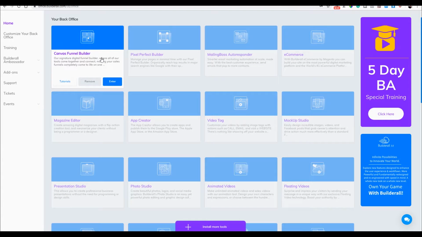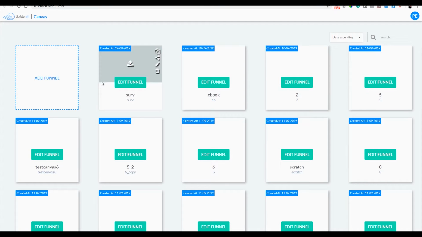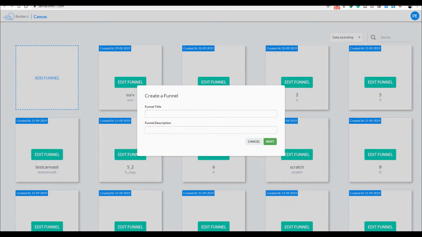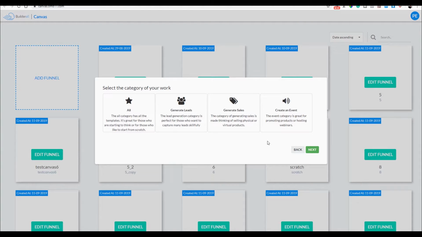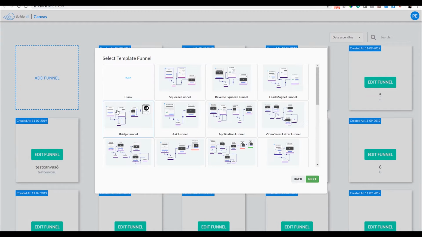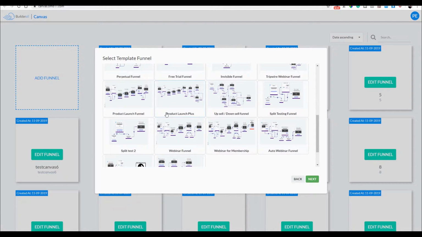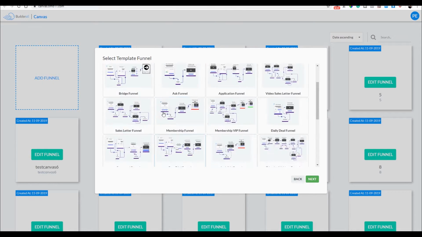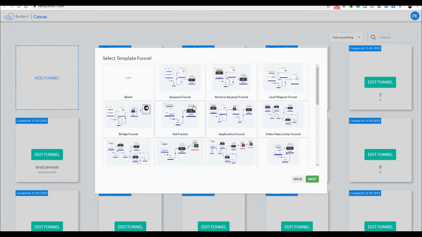Okay, now I choose the Canvas Funnel Builder tool and enter it. Then add funnel, give a title and description. Let's make it VSL. Then a category needs to be chosen. When I choose, all types of funnels will be displayed. And here I can decide whether I want to build a sales funnel from scratch or from a template. Most of the templates are ready-made, so you don't need to do much with them. I'm going to use the video sales letter funnel.